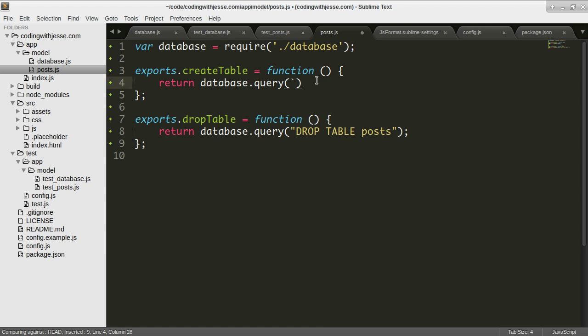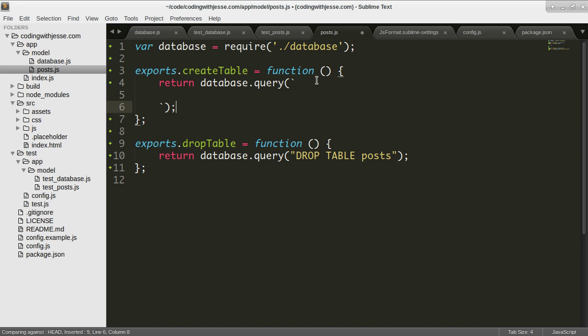So create table. I'm going to try using a new syntax for strings. These are called template strings. So by using a backtick, this won't work in browsers really yet, not all of them. But it lets you do multiple lines. So I'm going to try it out here. I don't know if it works in Node. So to do a create table, I'm going to do create table posts.